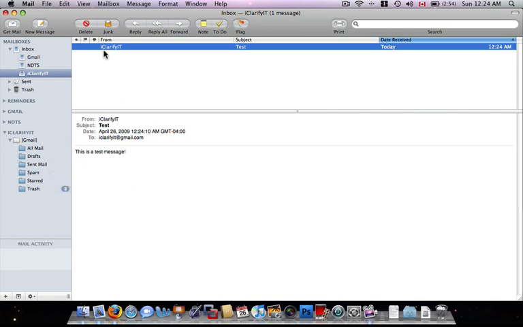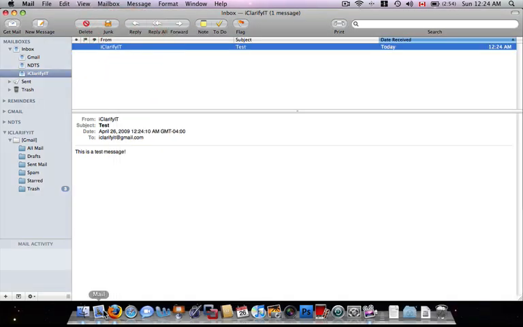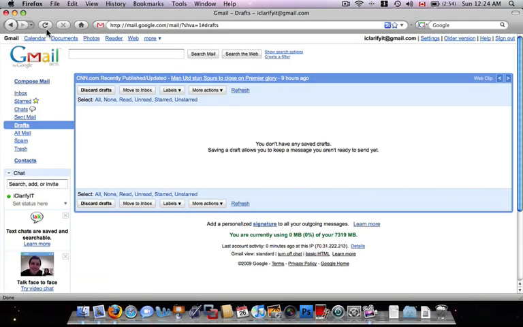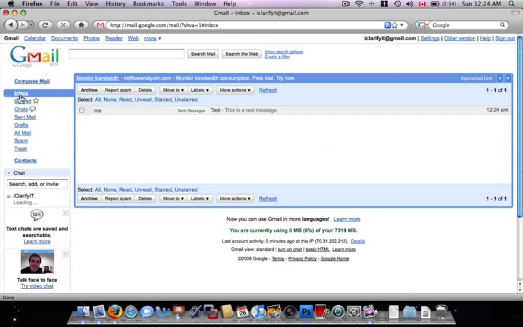So here it's read. I read it on my Mac. When I go to Gmail and refresh, and go back to the inbox, it's going to show as read on Gmail as well. Again, that's really handy if you have multiple computers, because if you read one message on one computer, it'll show as read on the other computer or your mobile device.